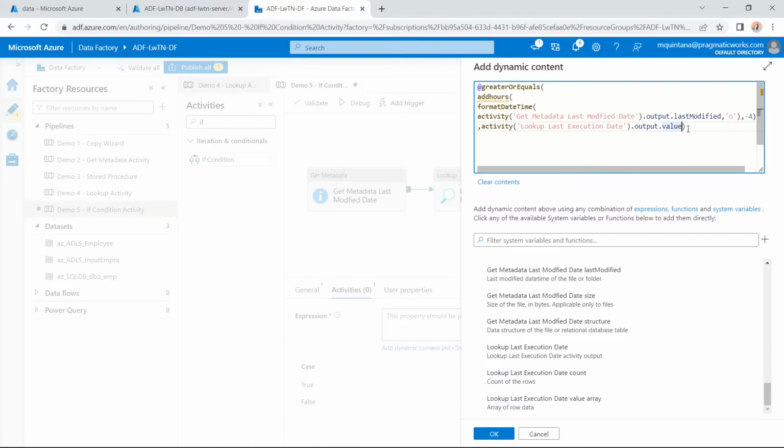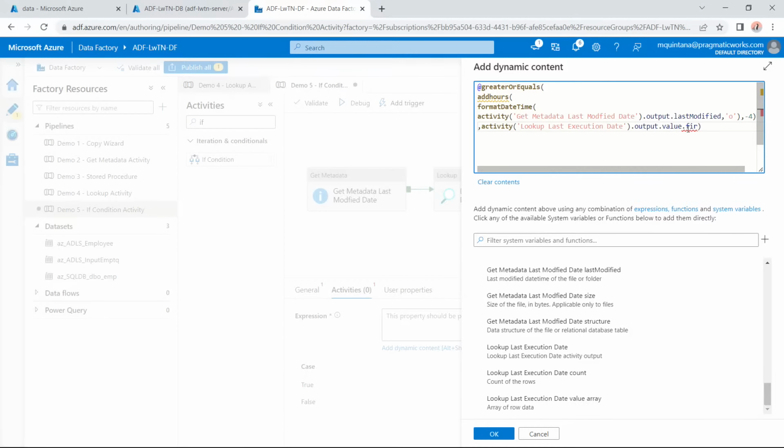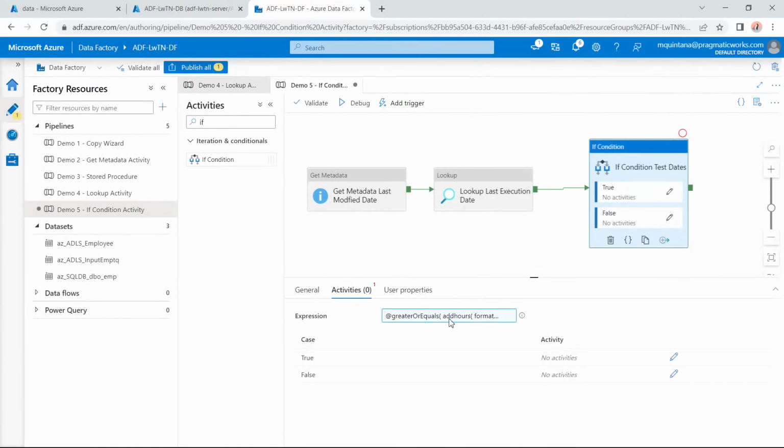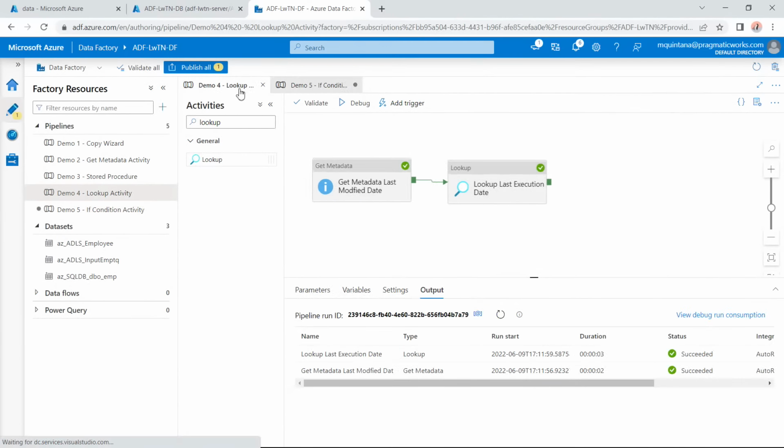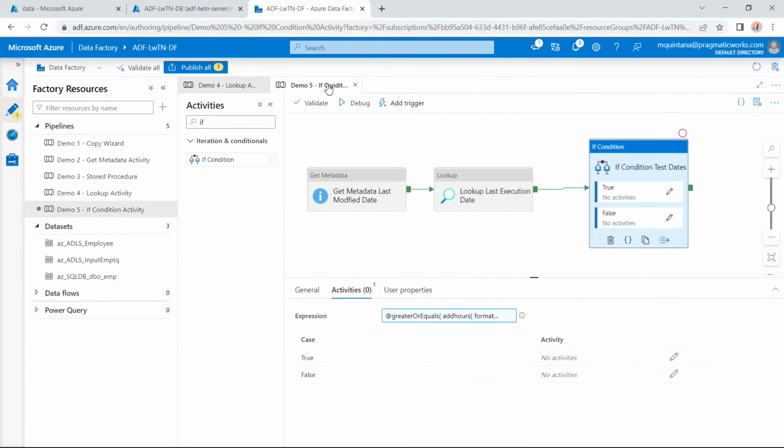Value dot, and then we can put this here as, what was it, first... I gotta remember, first name. I'm gonna put this in here for now and hit OK because I'm gonna go revisit, because you need to be very specific, right? What was that one again? First row dot execution date, right? That's what I need. So I can go in here. Let me fix that.